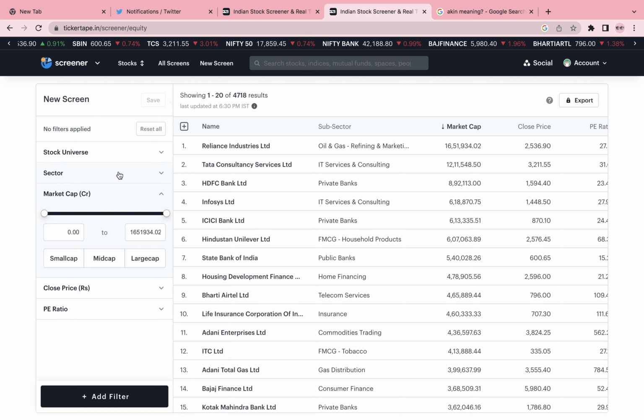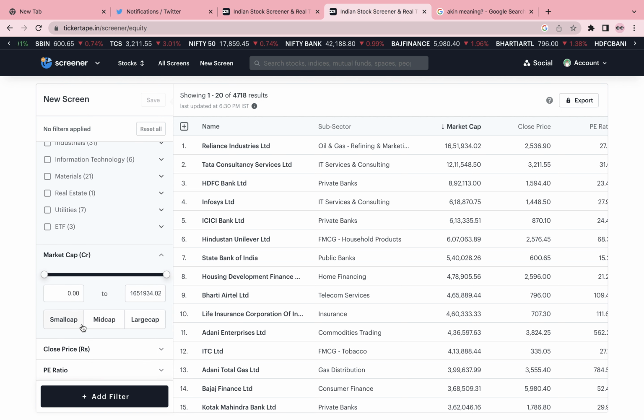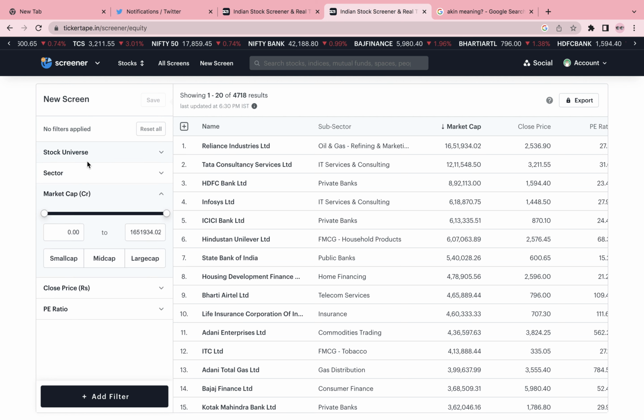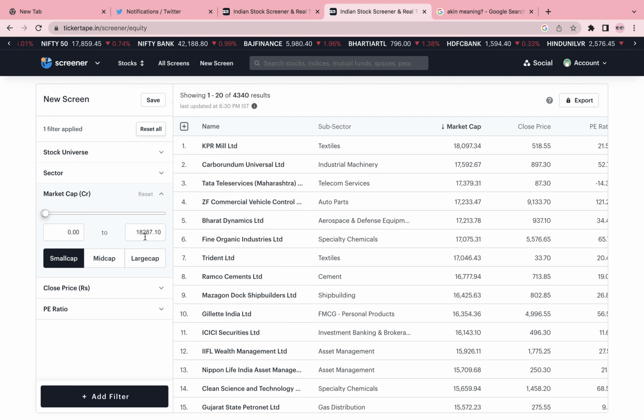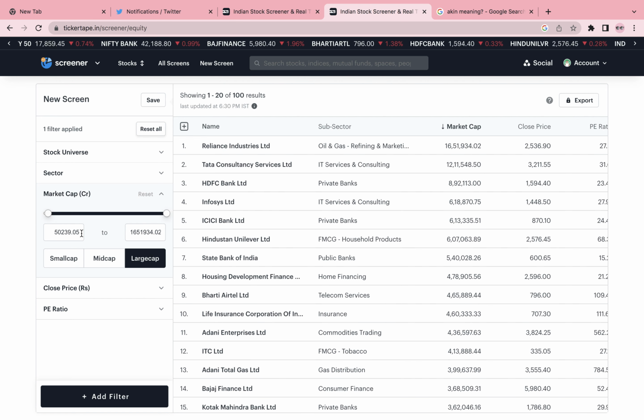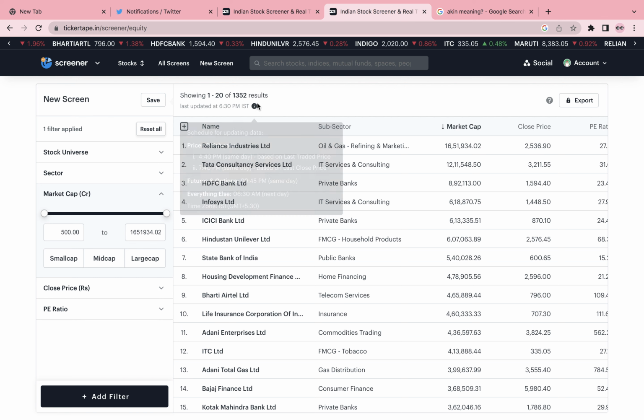So that's the stock universe. Now sector also, you can select specific sectors, ETF, whatever you like. This is something I use. Market cap: if you say large cap, then only the large caps will come. Small cap, only the small caps will come. What I do is I say large cap, and in here I put a lower limit. Let's say for example, I don't want any company which is less than 200 crores, or let's say 500 crores. This is something which I use. So now you see, previously there were, with 500 crores and above, there are a total of 1352 companies, right? So this is a good number.